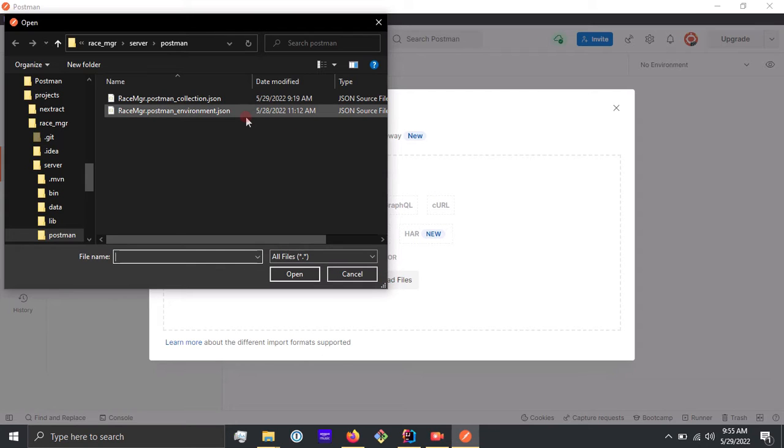I'm already navigated to this folder, but within the Race Manager repository, wherever you check that out on your computer, look inside of the server folder, and then inside of the Postman folder within that, you'll see these two files. The first one is the Postman collection. The second is the environment. So let's start with that environment file.